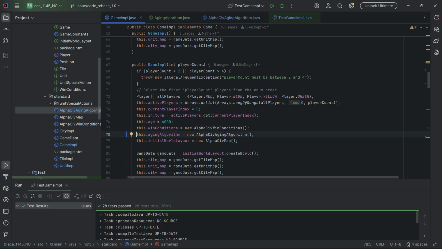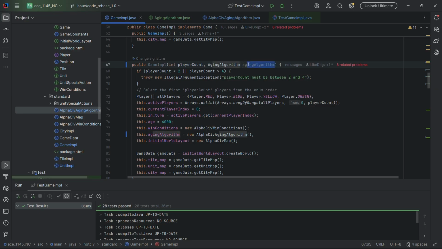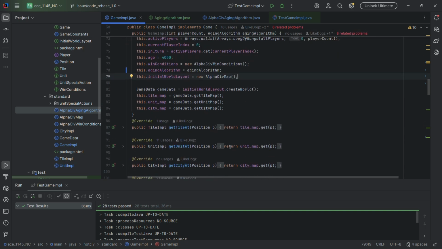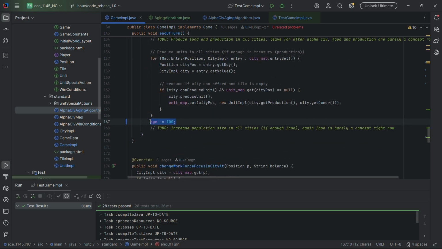So whenever this gets changed, we're also going to pass an aging algorithm variable called aging algorithm, and we will set it to that. And then down here, where it was automatically calculating the new age, we will just have age equals aging algorithm dot next age, and then we'll pass age there.